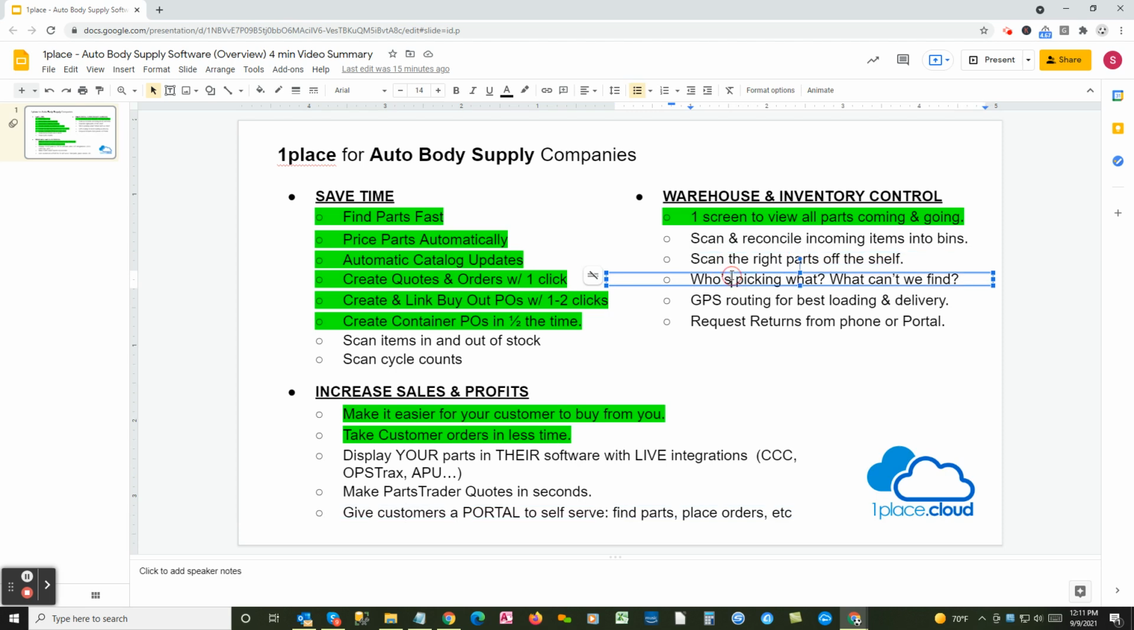I've already talked about warehouse management. You can see who's picking what, and if they can't find it, it'll send emails to the front office or the salesperson. When it's time to deliver the parts, you can use GPS routing to figure out which parts to load in the truck, and turn-by-turn instructions using GPS routing.